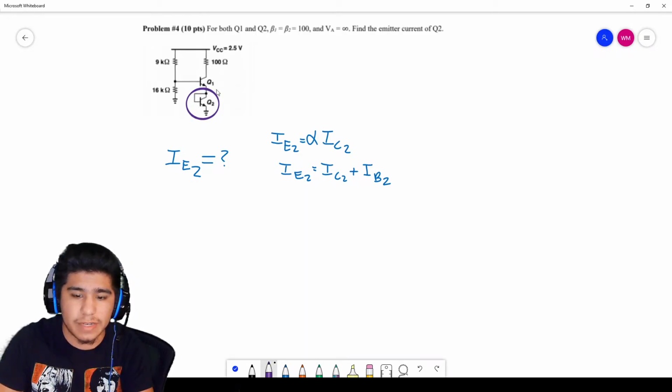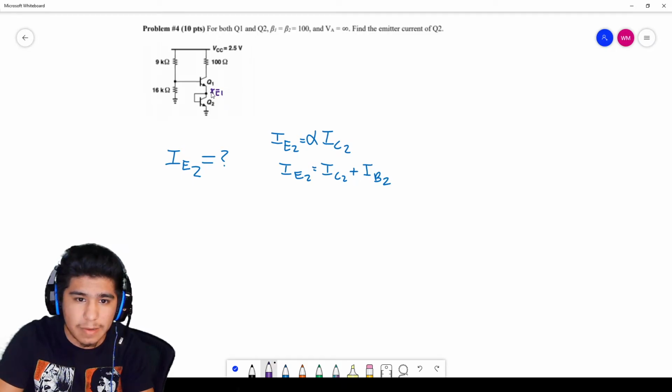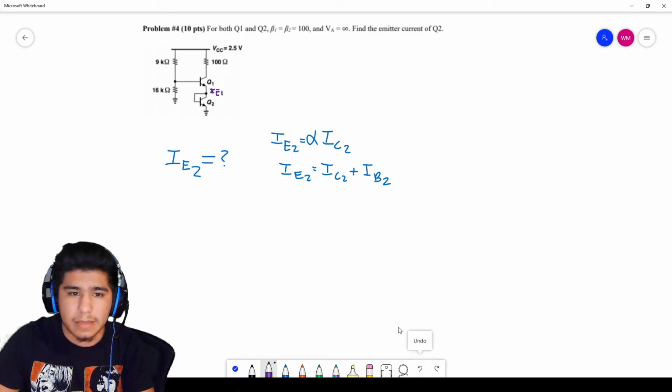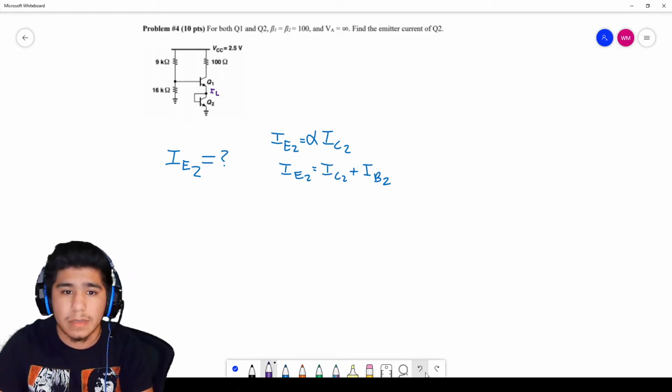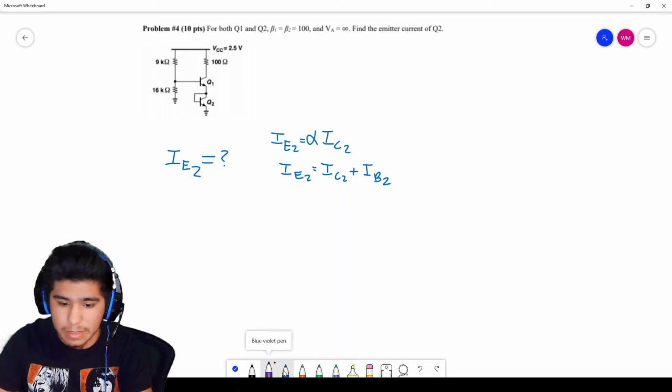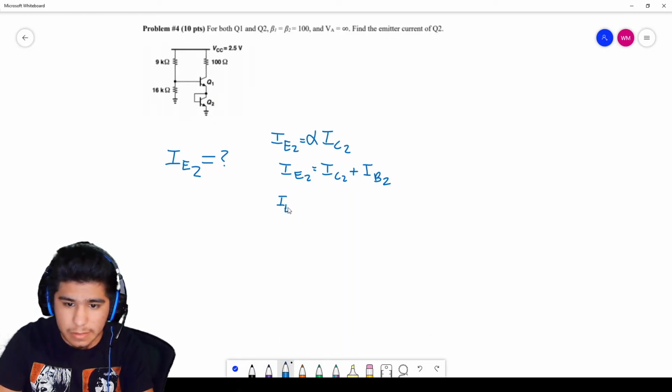Everything here is conserved. So right here we have IE1. Sorry about it being a little messy. But here we have IE1 and here is IE2. You'll notice that this entire thing just goes to ground. It doesn't really go anywhere else. So current is conserved, and IE1, in this case, we can equate to IE2. So now we want to find IE1.